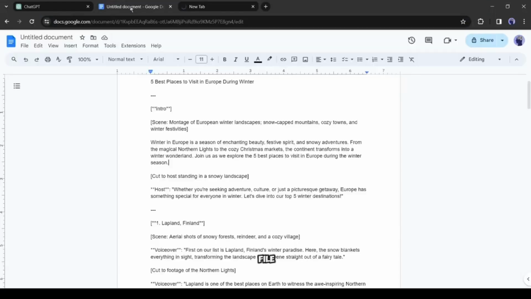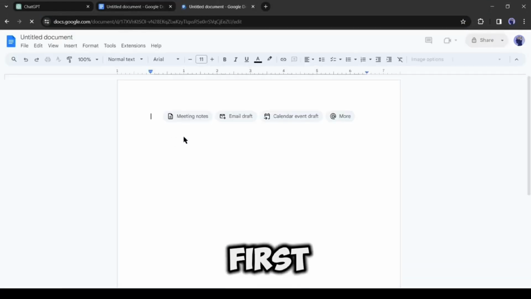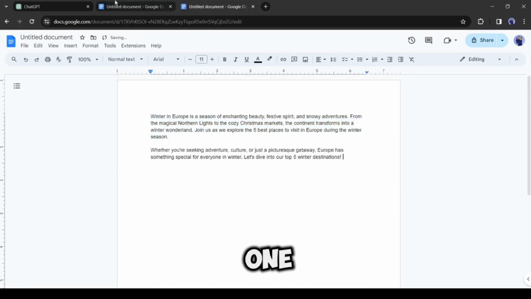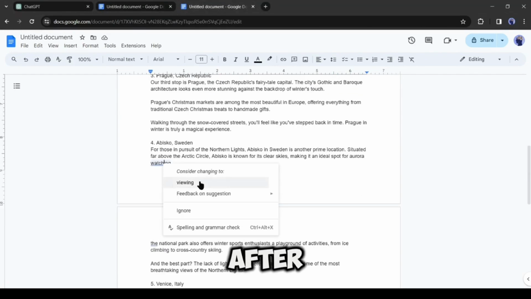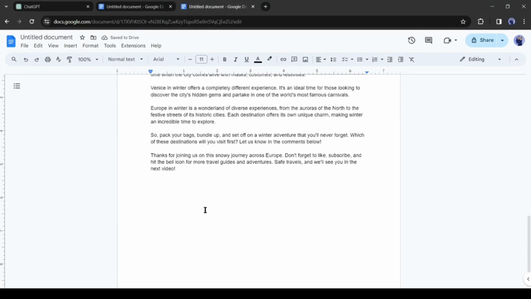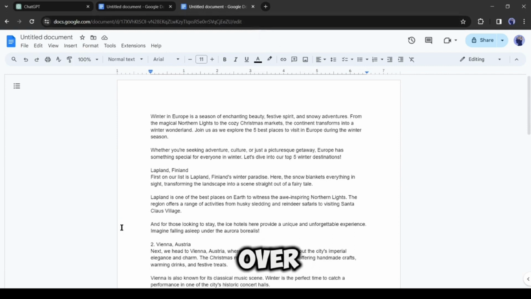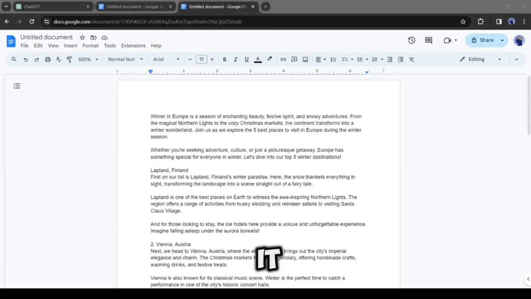Now create another doc file, and then copy the voiceover script from the first doc file and paste it into the second one. Don't copy the scene description or other instructions. After creating a new fresh script with only the narration text, now it's time to generate a voiceover. You can record your voice or generate it with AI.